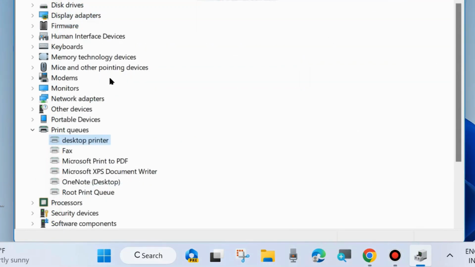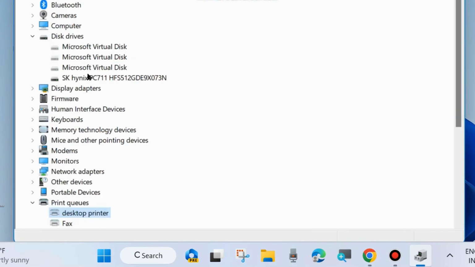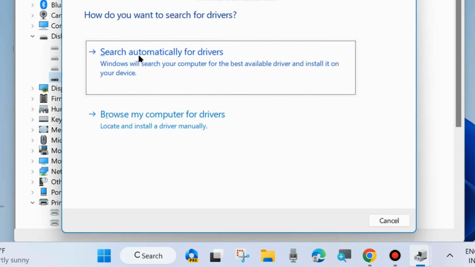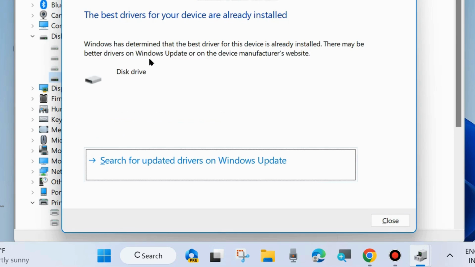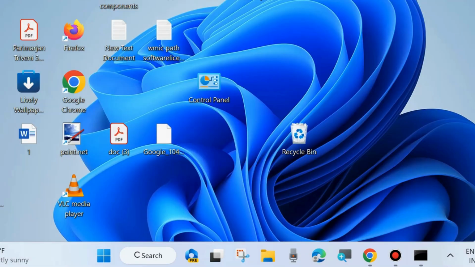Same procedure, go to disk drives and right click on your disk drivers and choose update drivers and search automatically for drivers. After that, check whether the error code is resolved or not. If not, go to the next fixes.